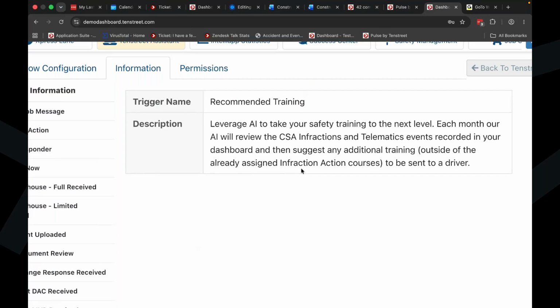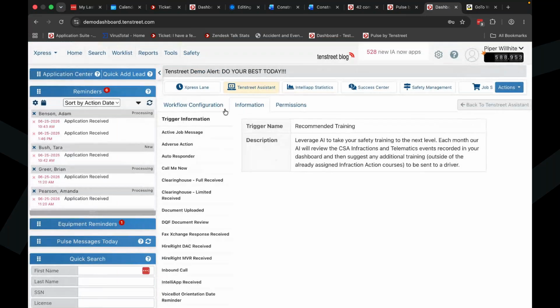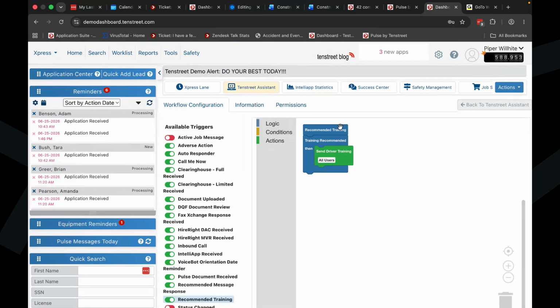So this runs in the beginning of the month because it's going to look backward to see, hey, what was a reoccurring violation, infraction, any kind of hard braking or things like that. And it's going to suggest some training for the team. So that's one of the newer ones.